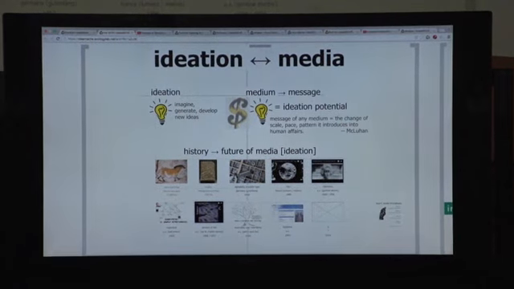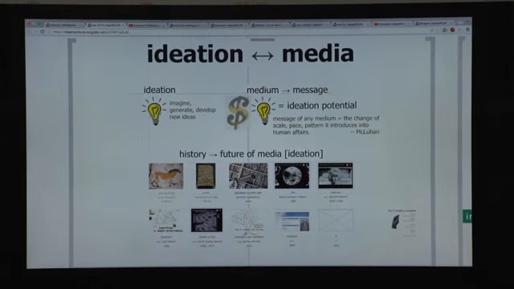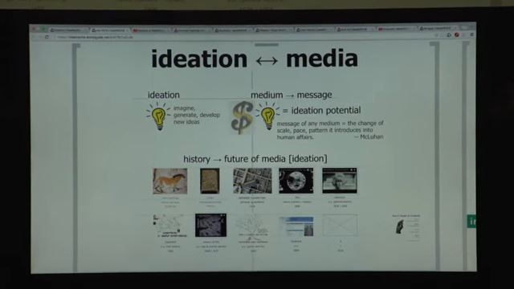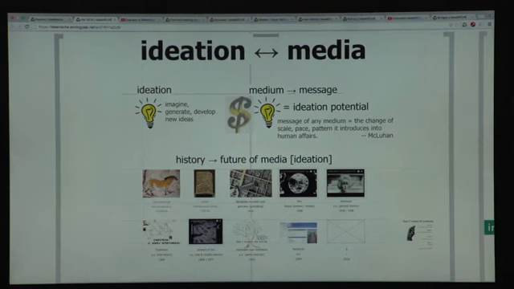I guess I just wanted to say something that's obvious, which is that we draw more explicitly from the arts in our approach than most of the people here. We do a lot of science too. So this notion of ideation and its relationship to media. Ideation means the process of generating, imagining, developing ideas. And the notion of medium is really an art-based notion, but Marshall McLuhan famously addressed it in the 60s.